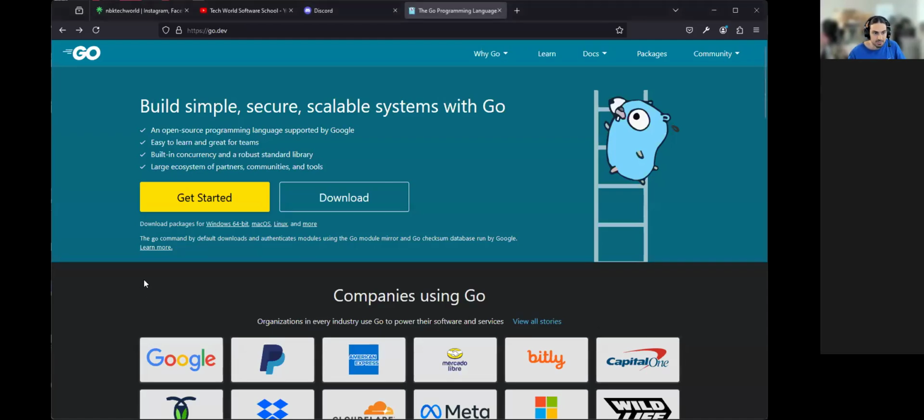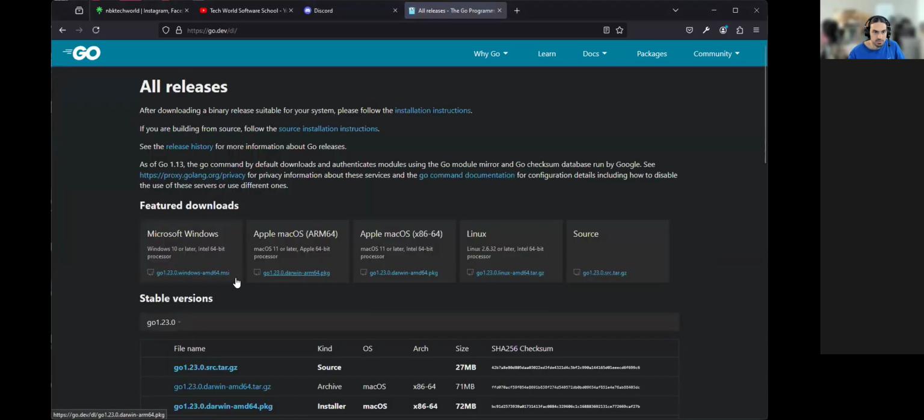Okay, everybody, let's talk about Golang and how to make a simple JSON API today. First, you need Golang or Go, the programming language. This is the website, go.dev. You click download, choose your system, and then install it.